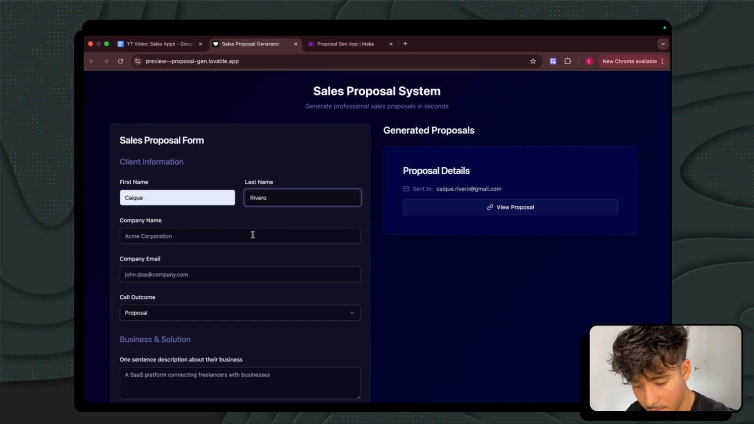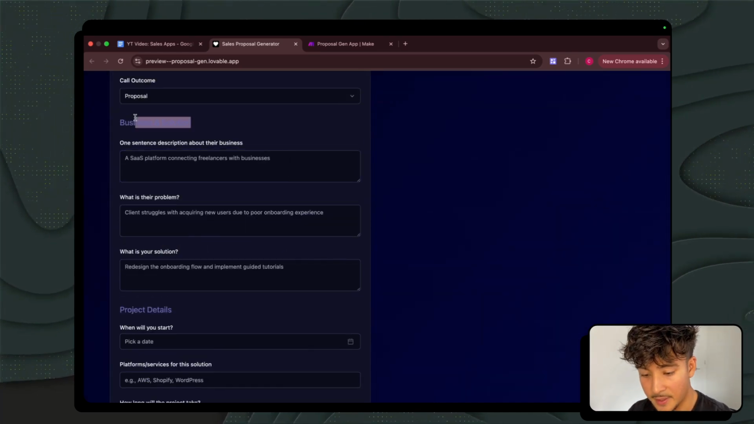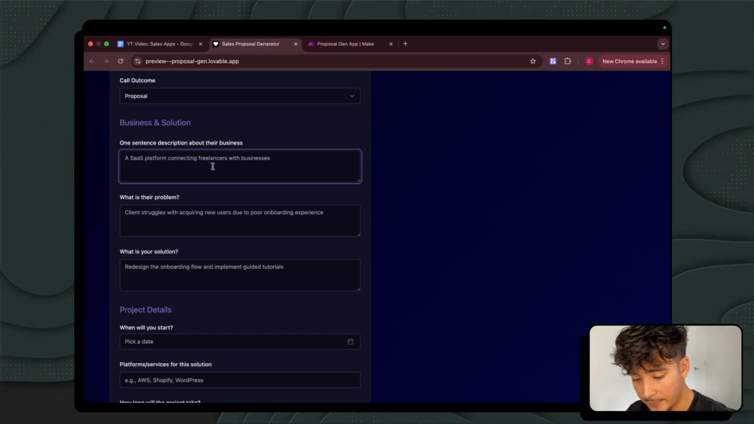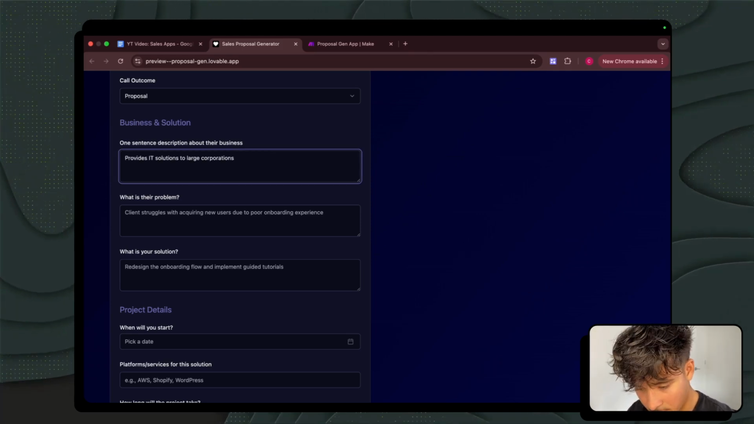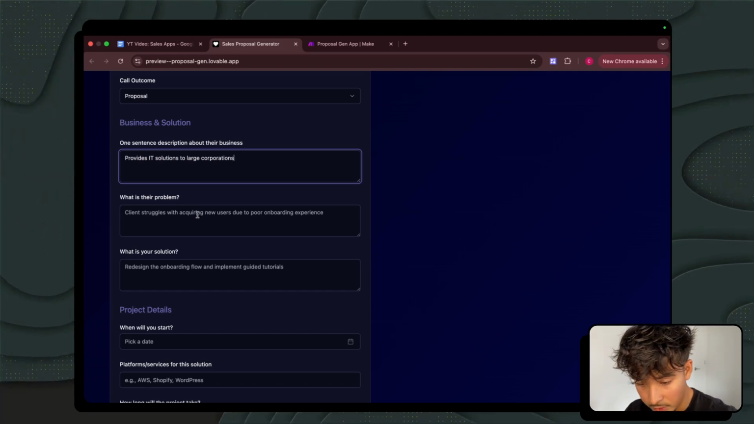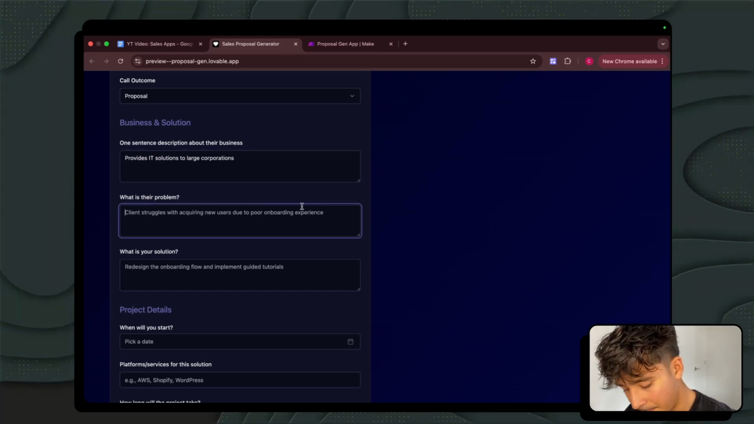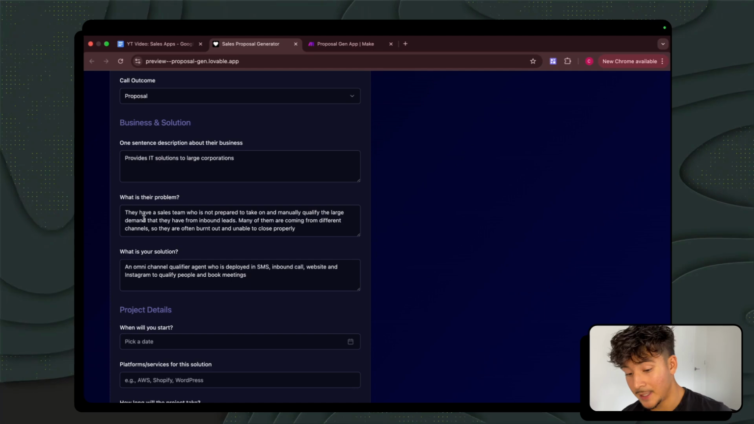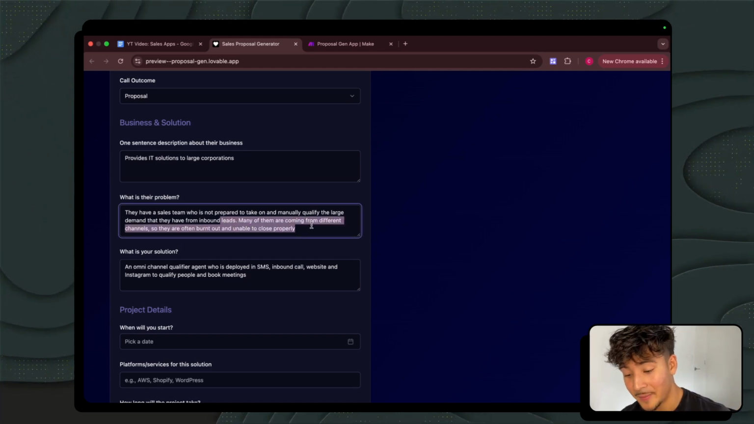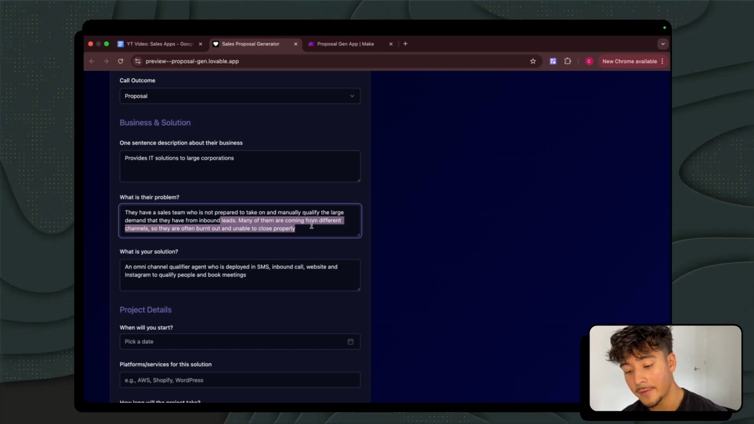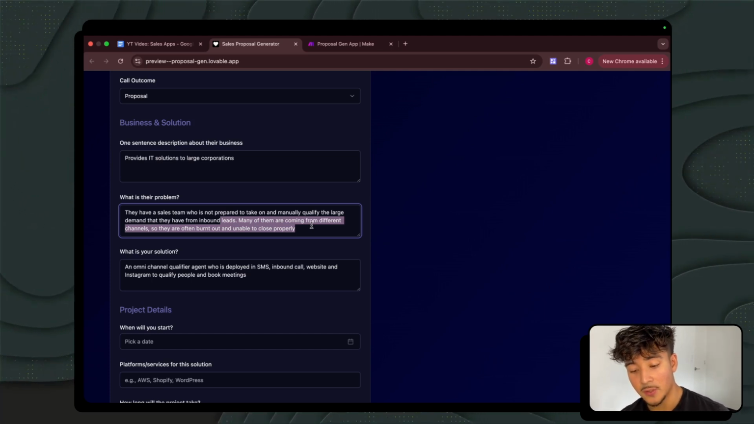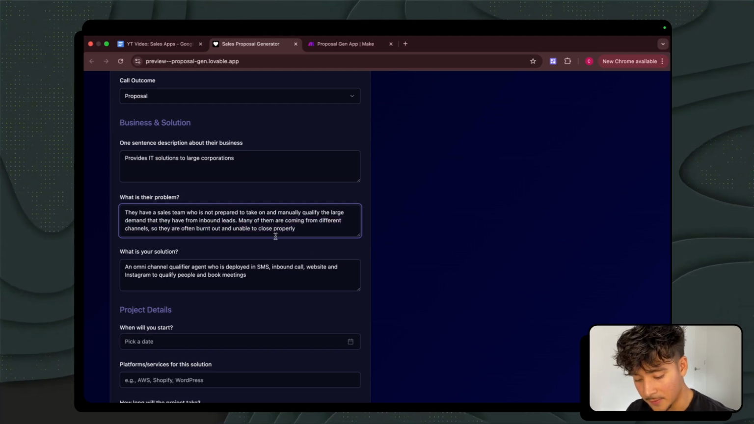Kaiki Rivero. Then we get the business and the solution part, which is one sentence about the company. So we'll say provides IT solutions to large corporations. So the problem is that the sales team, AWS, is not prepared to manually take on and qualify the large demand that they have for inbound leads. Many of them are coming from different channels, so they are often burnt out and unable to close deals, we'll say.